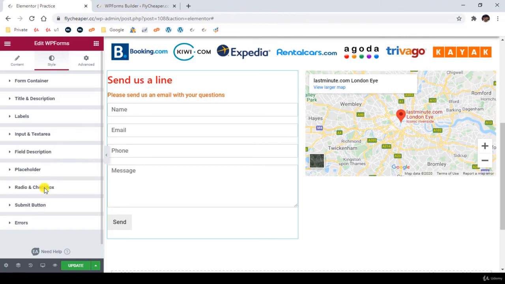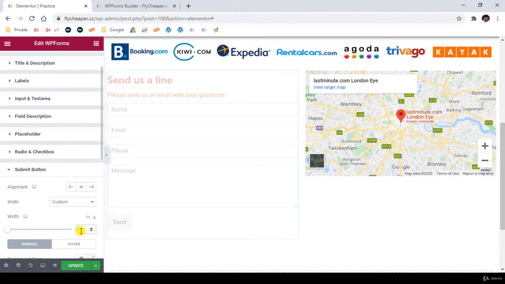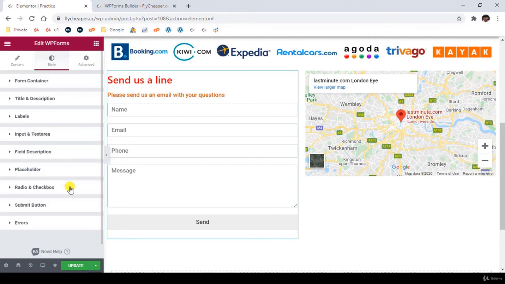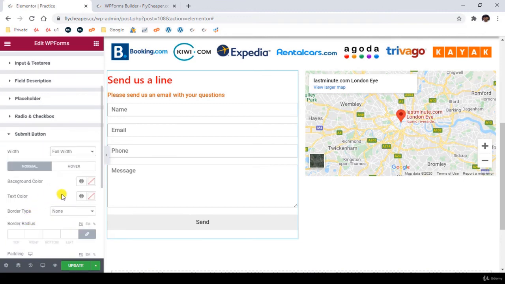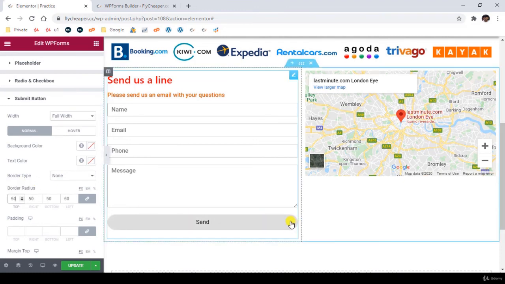Submit button, for example, you can say click on % here and say 100%, and middle or not. Custom full width instead of 100%. Oops. So I'll go back here, delete this, and I can go full width from here. Border type, none. Radius, let's go 50. See what happened here. You can change the background color or whatever.